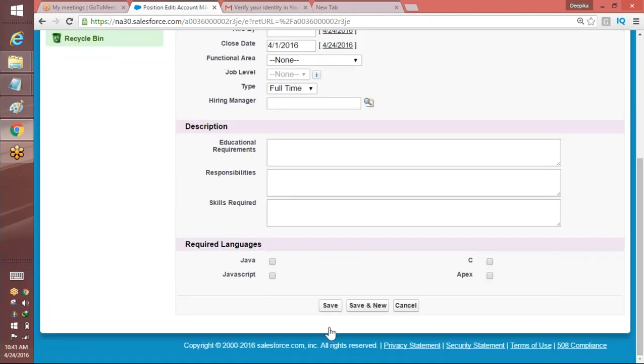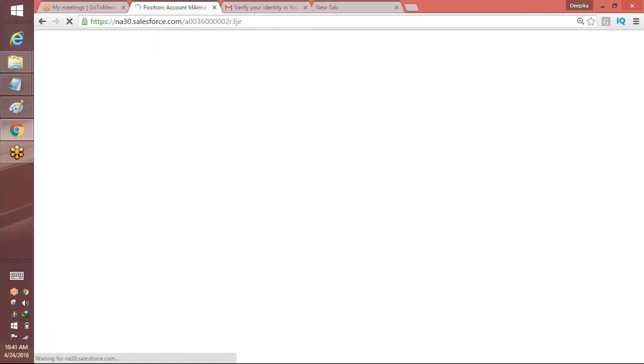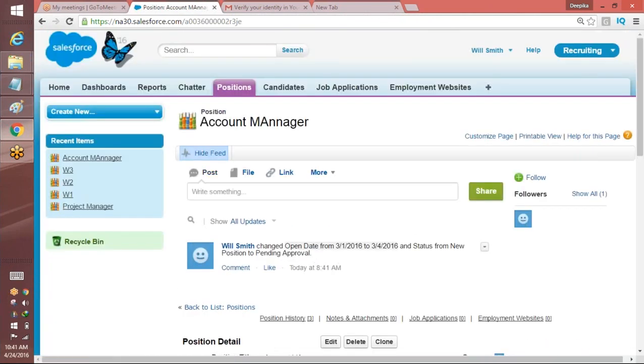So let's see what happens now. If I go back and hit the save button. See, you only got a notification that Will Smith has changed the open date from this to this and the status from new, but you are not getting a notification about the type change because you have not checked that type in the feed tracking. Okay.